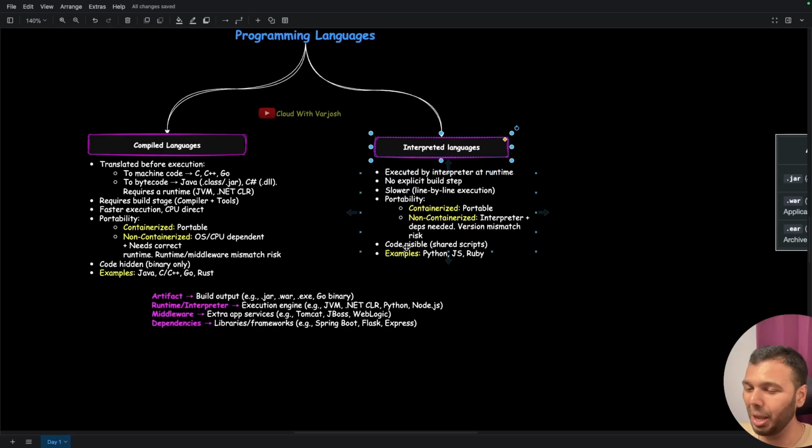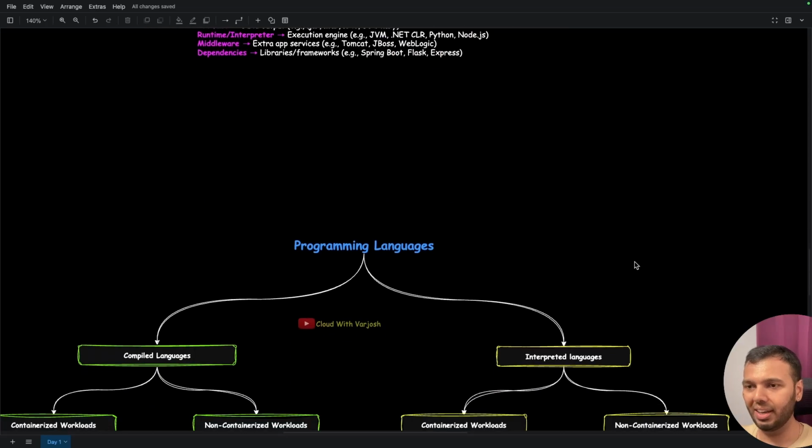Now this is an important point: code visible. If you have a Python application, when you share that application with your user, then the code is visible to them. Examples of interpreted languages are Python, Node.js, Ruby. Now let's move to the next section.